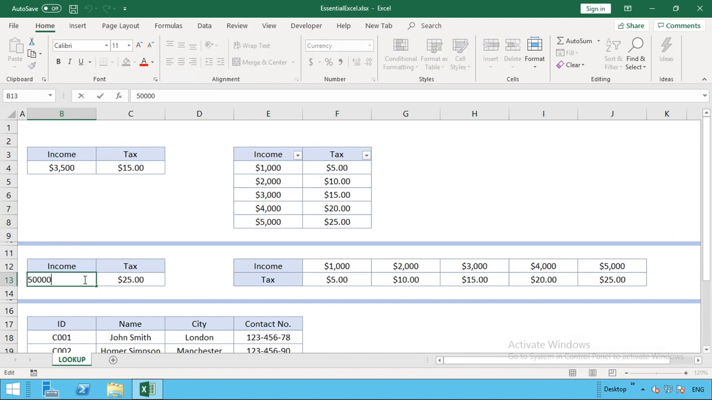Oh, we've got 50,000 now, 5,000, so we can see it's pulled back to $25. And it's worth noticing that on that moment I entered 50,000, obviously we haven't got 50,000, so therefore, knowing our logic, it defaulted back to the $25 for us. And having entered 5,000 now, again, we've got the correct value of $25 pulled in for us.